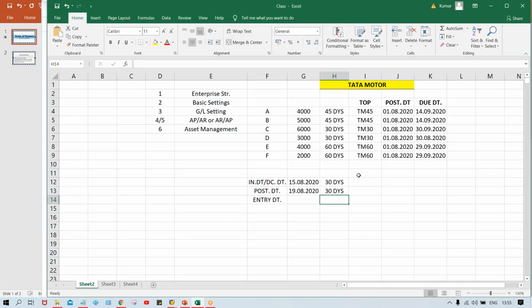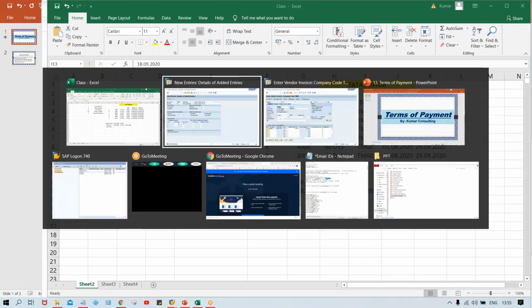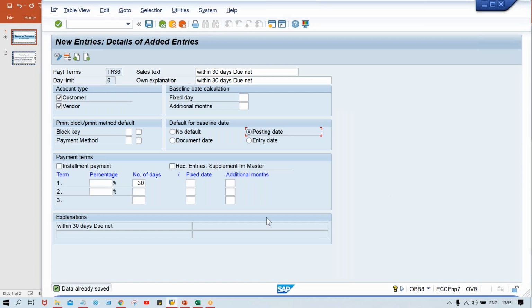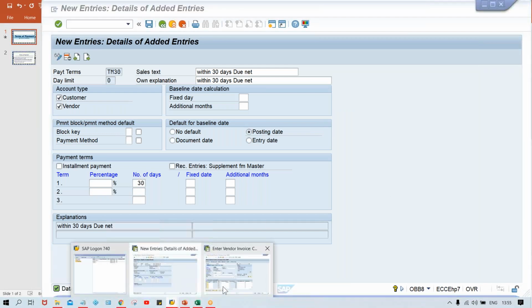So from the posting date, if 30 days are calculated, it should be 18/09/2020. Why? Because August is of 31 days, right? So this should be the due date. If you talk about on which date the invoice is going to be due, it is the 18th of September. How? Look here.